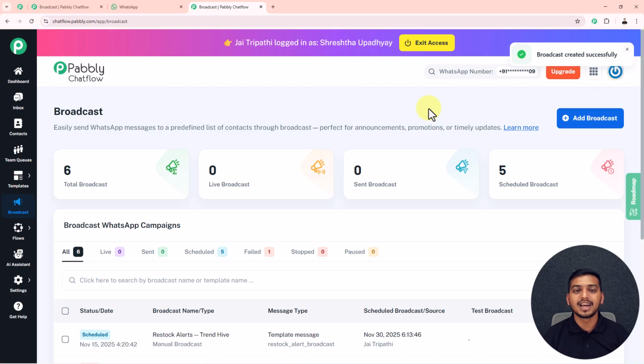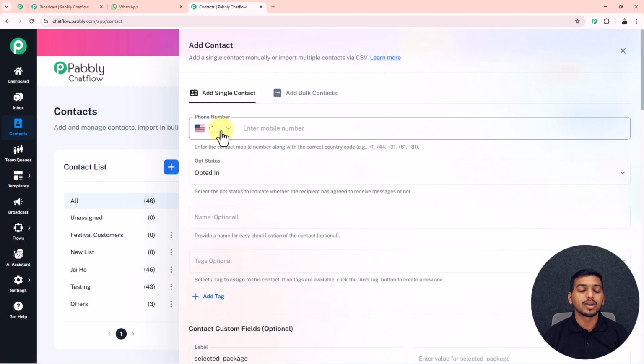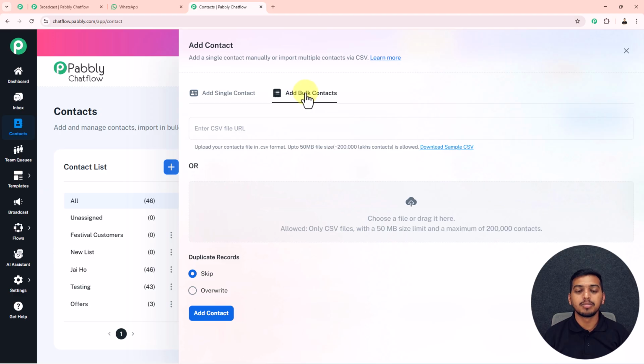Now, as I said earlier, I will show you how you can create a contact list for yourself. For that, you have to open this contacts, and inside this contacts, to add a contact for yourself, you have to click on this add contacts button. In here, you can either add these contacts one by one, or you can also add contacts in bulk by uploading a CSV file less than 50 MB in size, and you can upload a maximum of 2 lakh contacts at once.